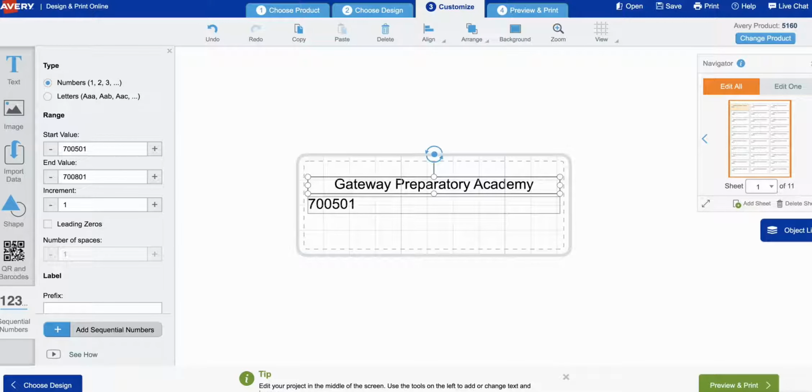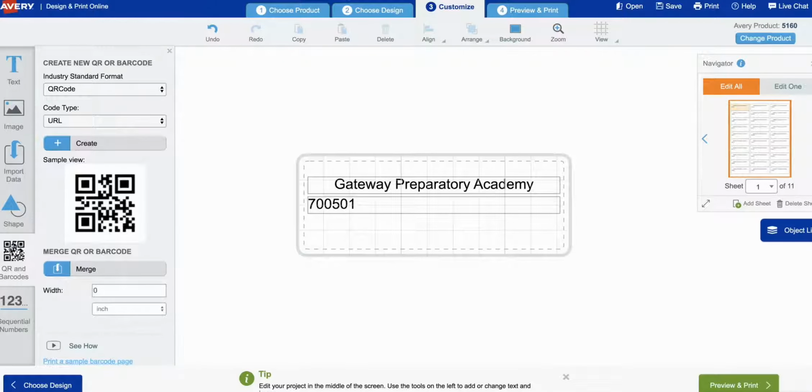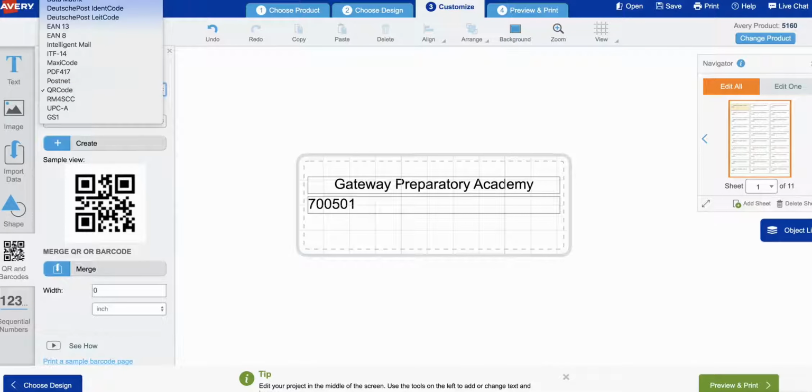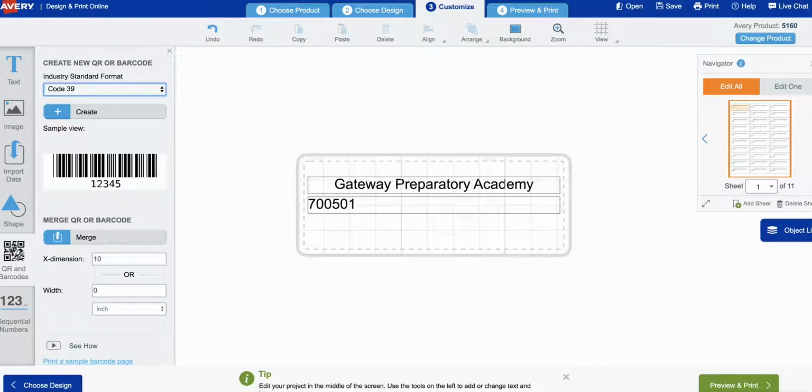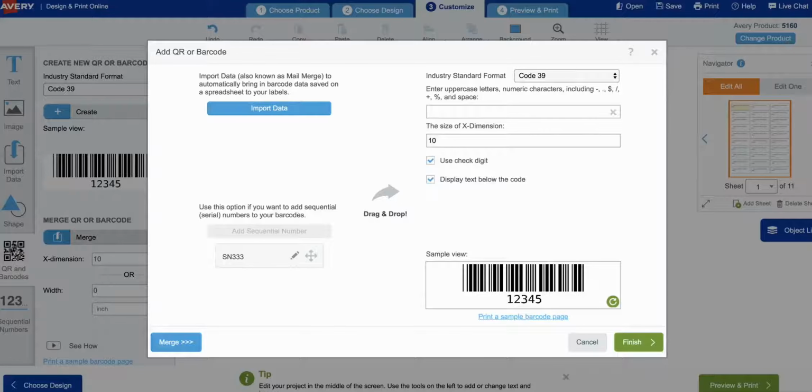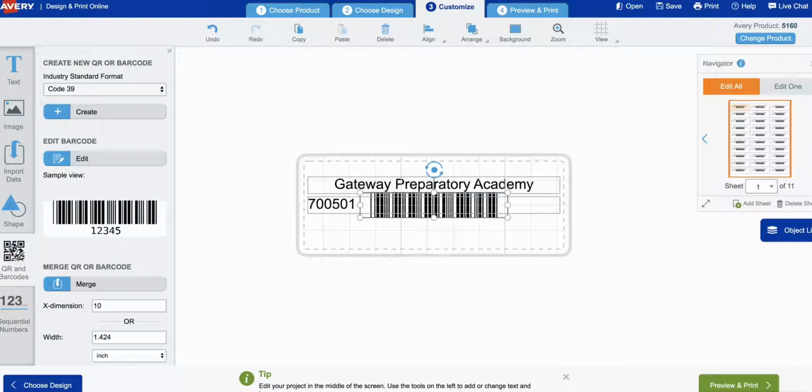And now we go to QR and barcodes, and we're going to change this to code 39, and we're going to say create. But first we have to merge our numbers. So see this right here? This is that sequential number that I made. And I have to move that up there. It's kind of tricky dragging it sometimes, but move it up there, and then I'm going to uncheck these boxes. Always want to make sure you uncheck that use check digit or they won't work. And then I'm going to put it in here.